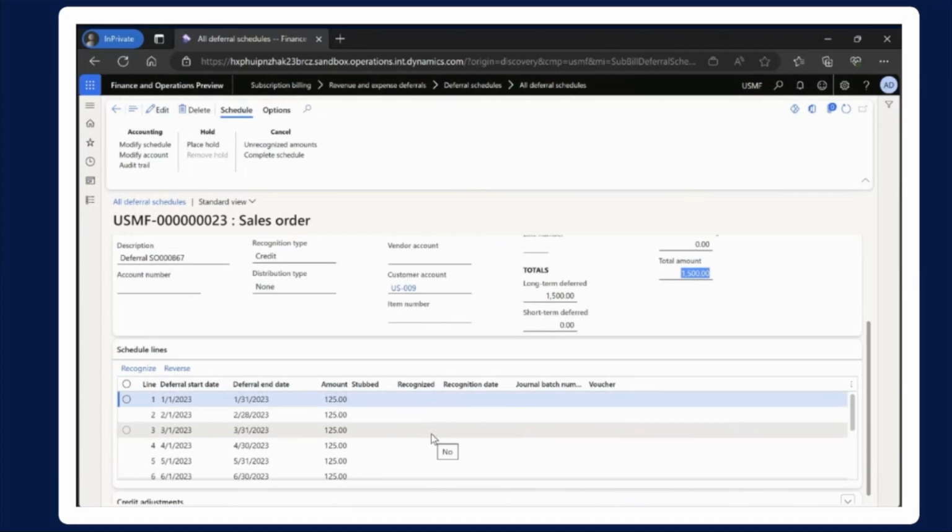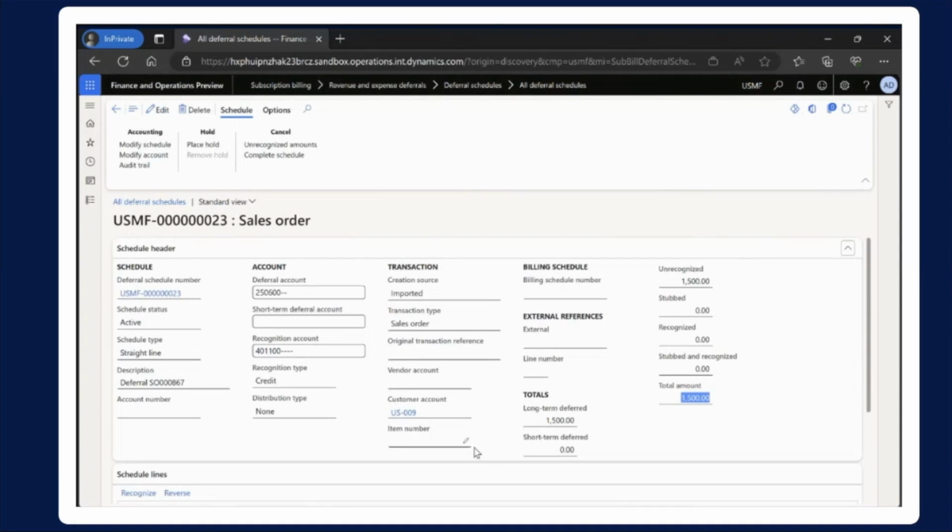Now, a couple of things I want to call out before we do our stubbing. For instance, maybe we made a mistake when we imported the schedule. There are a few different things you can do to the schedule to manipulate the amounts or some of the information in that schedule. If it's an imported schedule, you also have the ability to delete it. A schedule created from a transaction doesn't have that ability. So, for instance, if you import one and it's incorrect, you can delete it, re-import, and fix it.